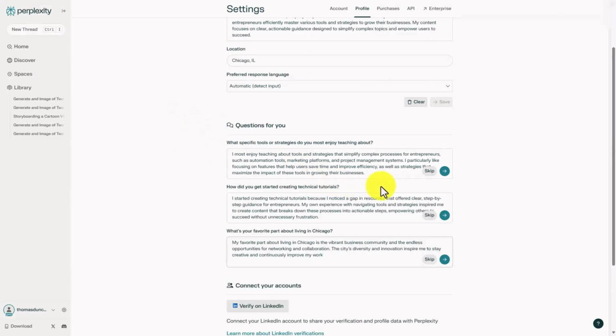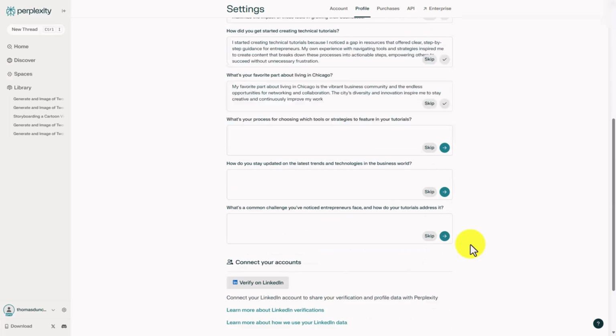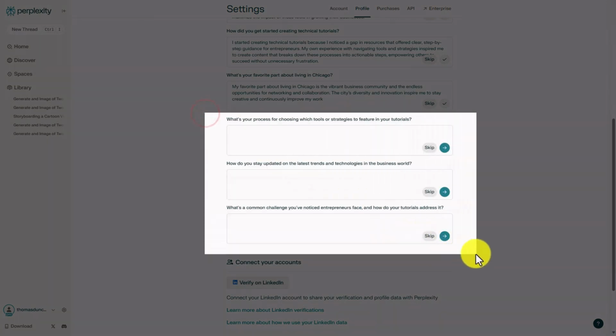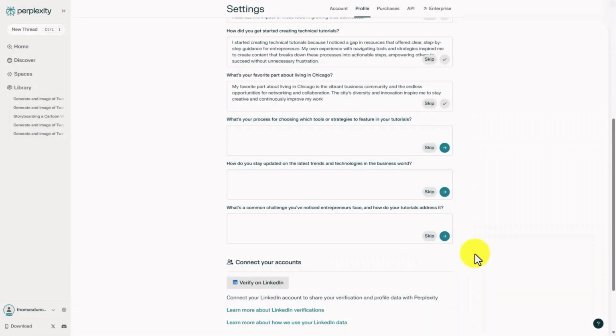So we now have our questions answered. We're going to click on the entry buttons. Perplexity is now going to give us more questions. So what we're going to do is screenshot these questions, and we're going to head to ChatGPT.